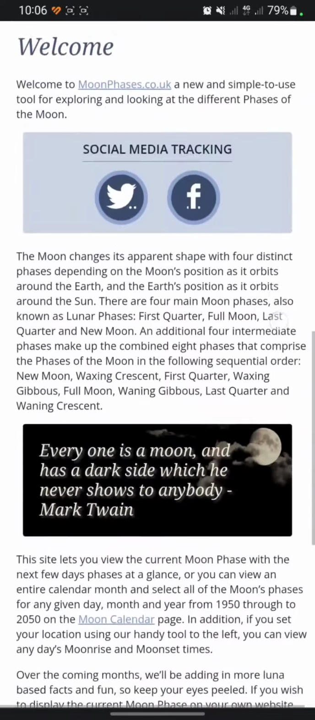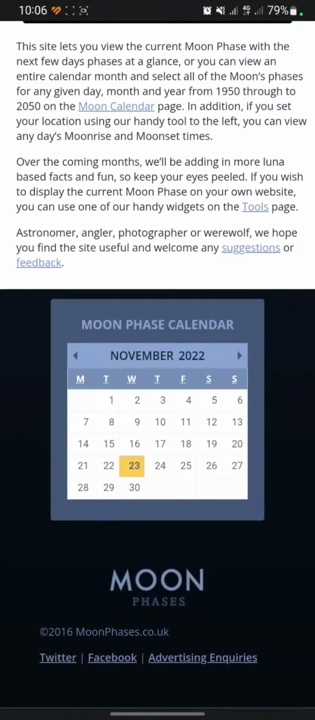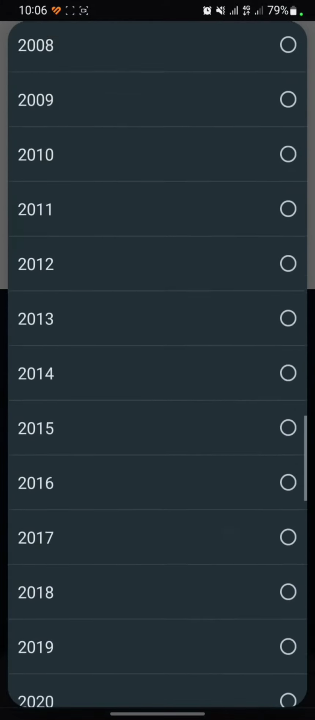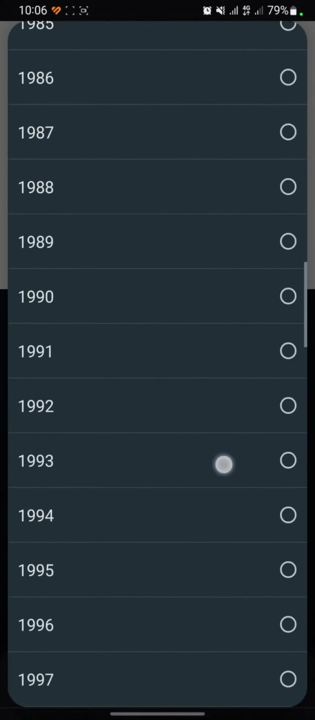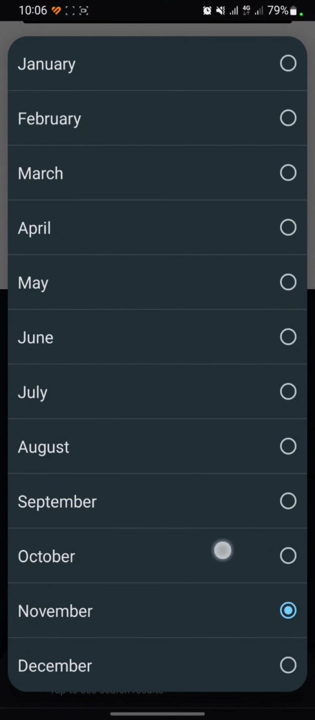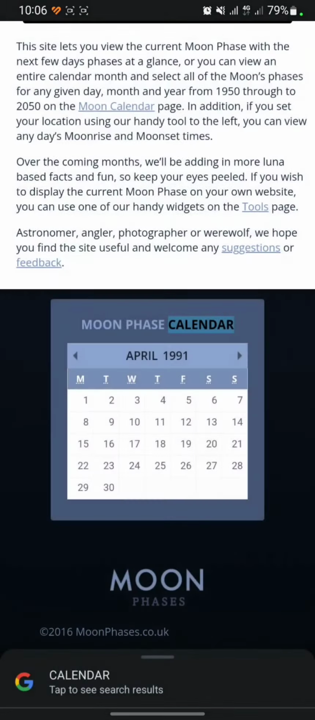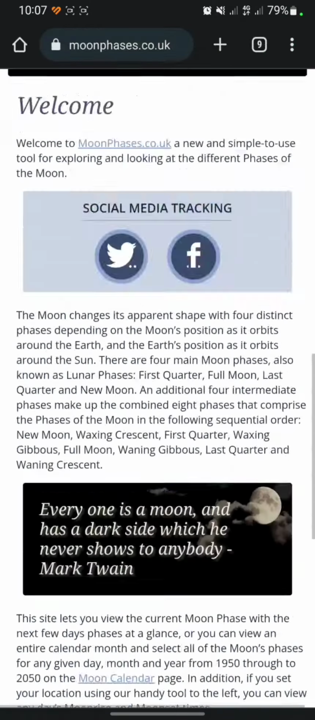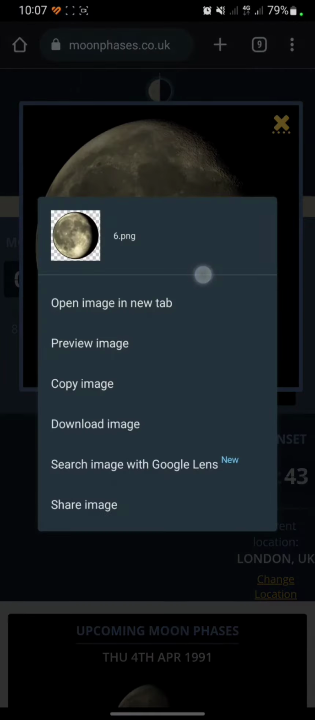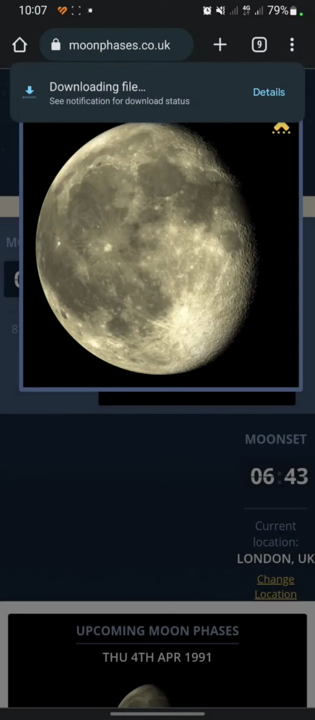that, scroll down and click on the moon page calendar. Start to set the year, and after that start to set the month and also the date, and go up and click on the moon, press and hold, and click download image.